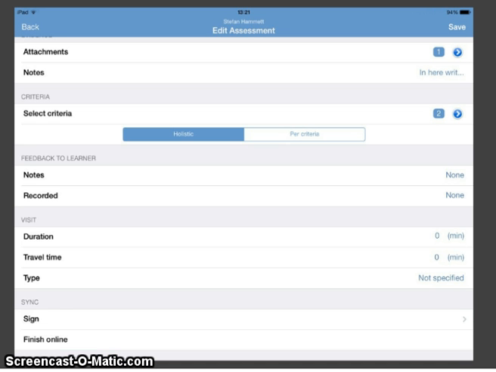You'll come back out and you'll be presented with this screen. This bit here, the feedback to the learner, is what the assessor sees, so you won't see this at all. However, you can complete the duration of the job, so how long it took you to do the job. Travel time you won't see, and the type of visit is something that the assessor needs to complete. You can finish this job online, but we would recommend that you get everything complete in one place so that when you synchronise, it's all done and complete.